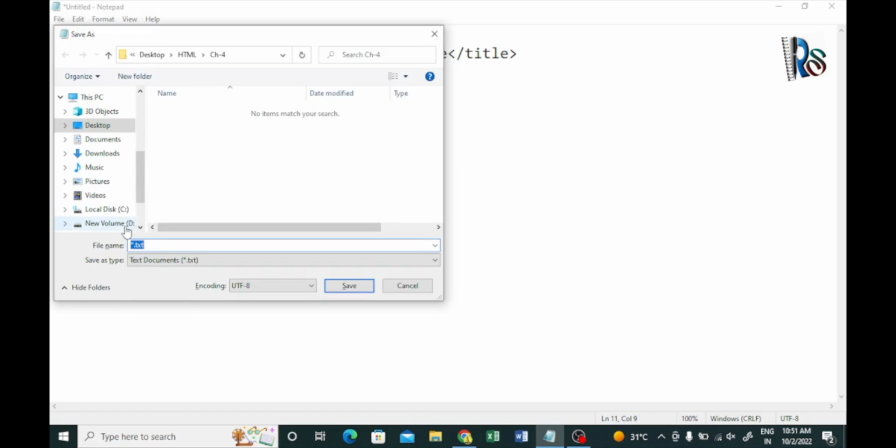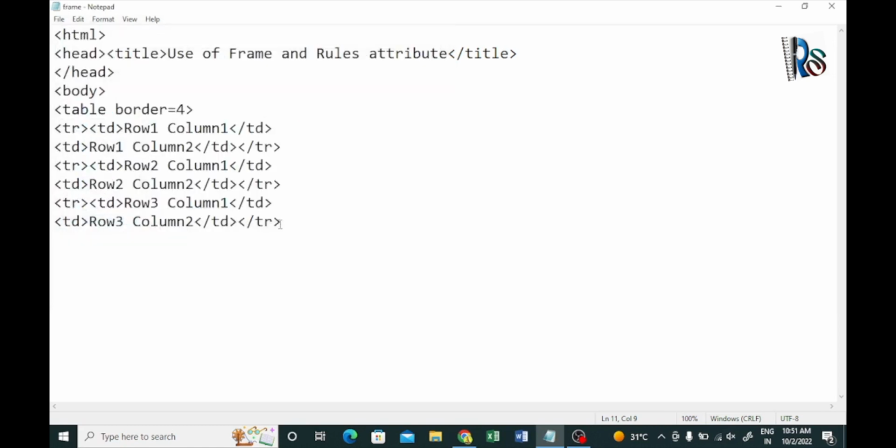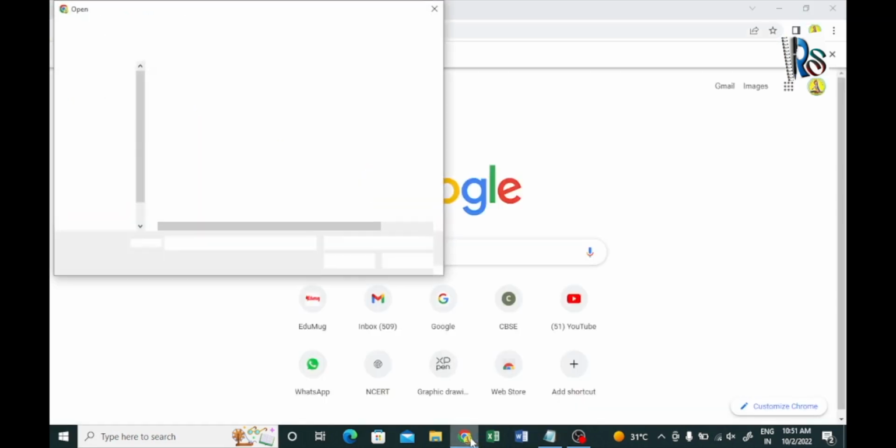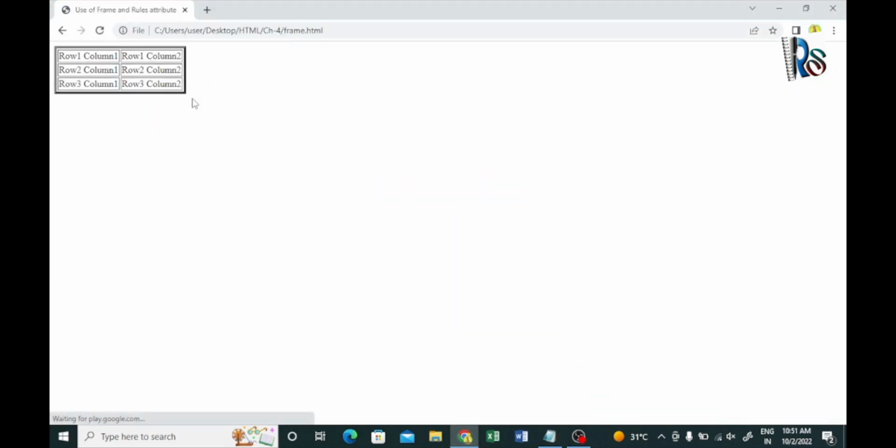I'll save it as frame.html. And in the last we need to close the table tag, and after that the body tag along with HTML. Now we need to save it again and check the output. Ctrl+O to open any file in the web browser. So here you can see this is the table we made.